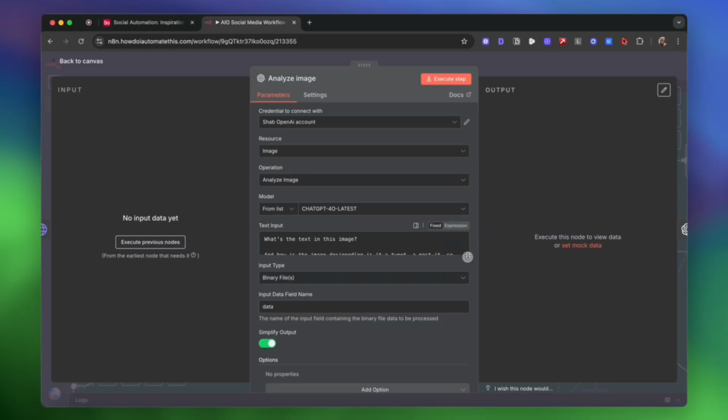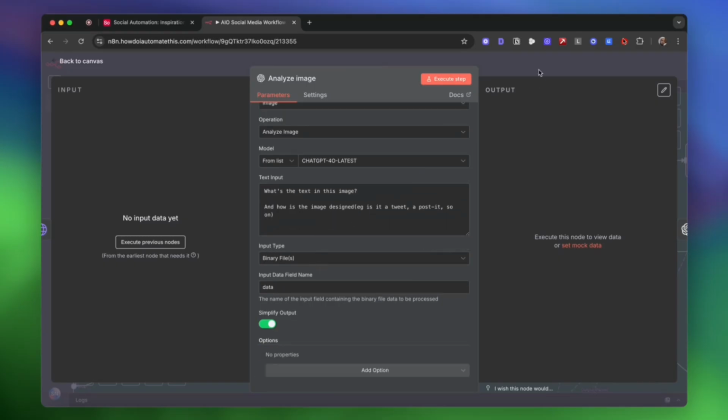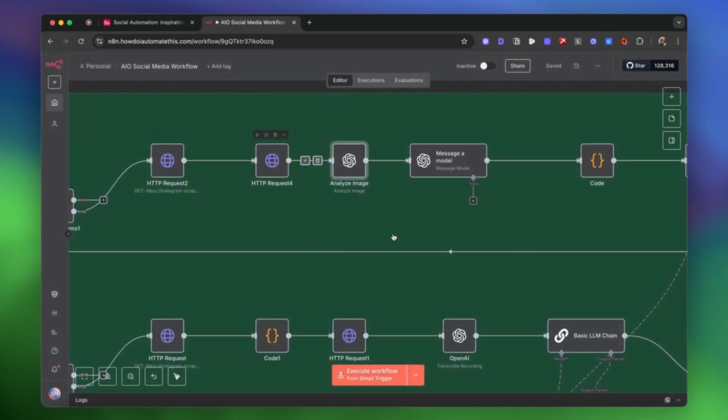And the prompt is very simple. What's the text in this image and how is the image designed? For example, is it a tweet, a post-it, so on. And the input type is a binary file, which we will get from this HTTP request.